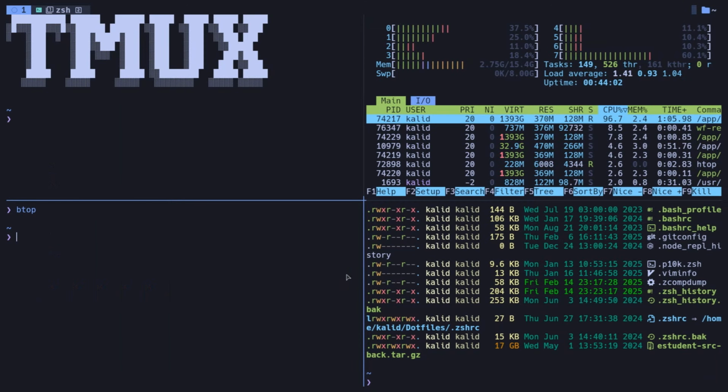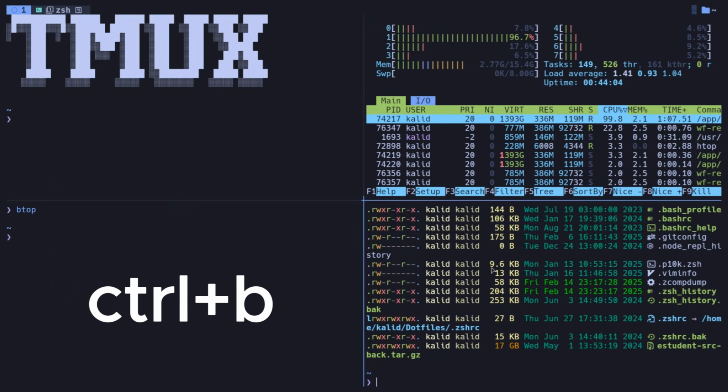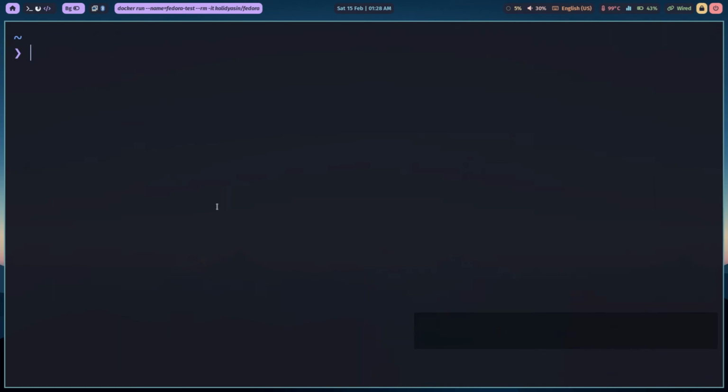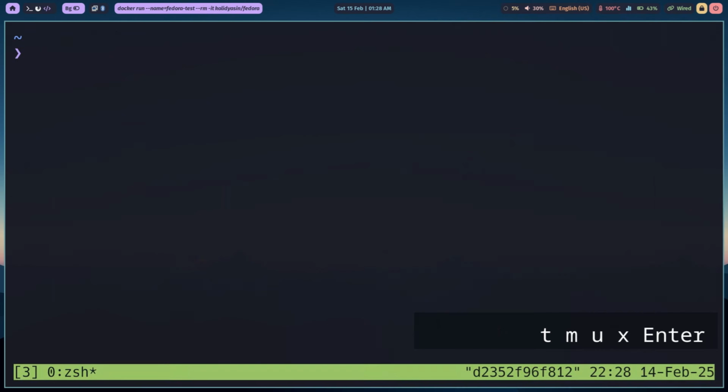Remember, by default the prefix key in TMUX is Ctrl+B. Think of it as your TMUX command activation sequence. The simplest way to start TMUX is just by typing TMUX in your regular terminal and pressing enter. This starts a new unnamed session and immediately attaches you to it. TMUX will automatically assign a numerical name to this session.